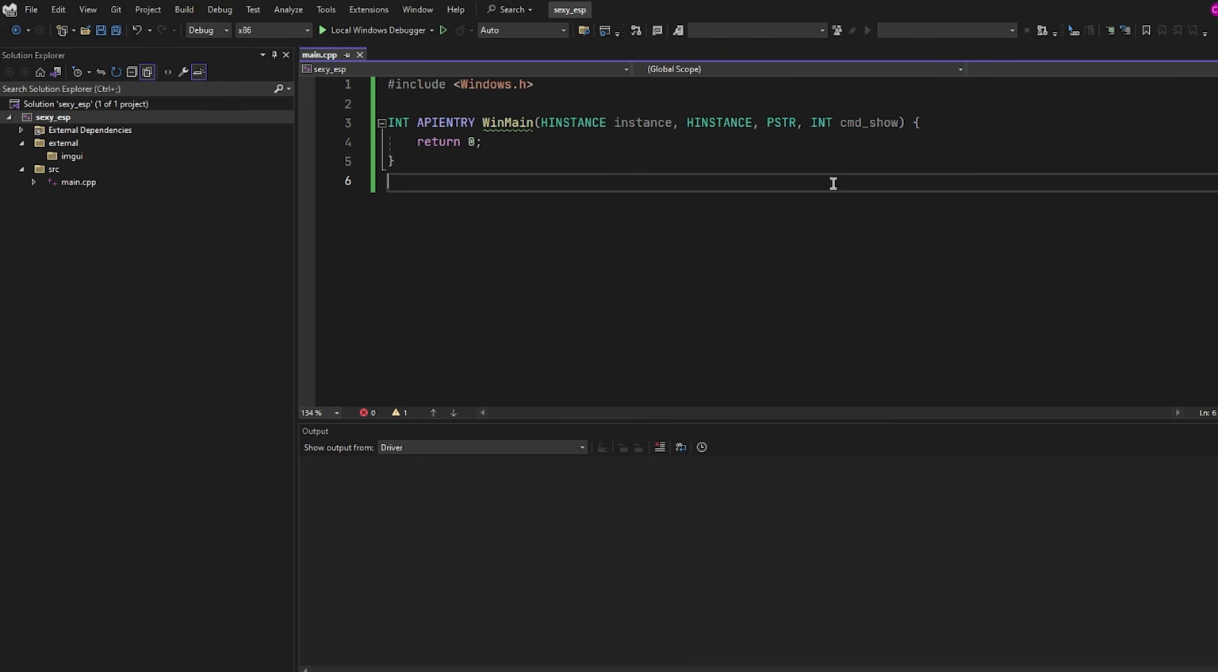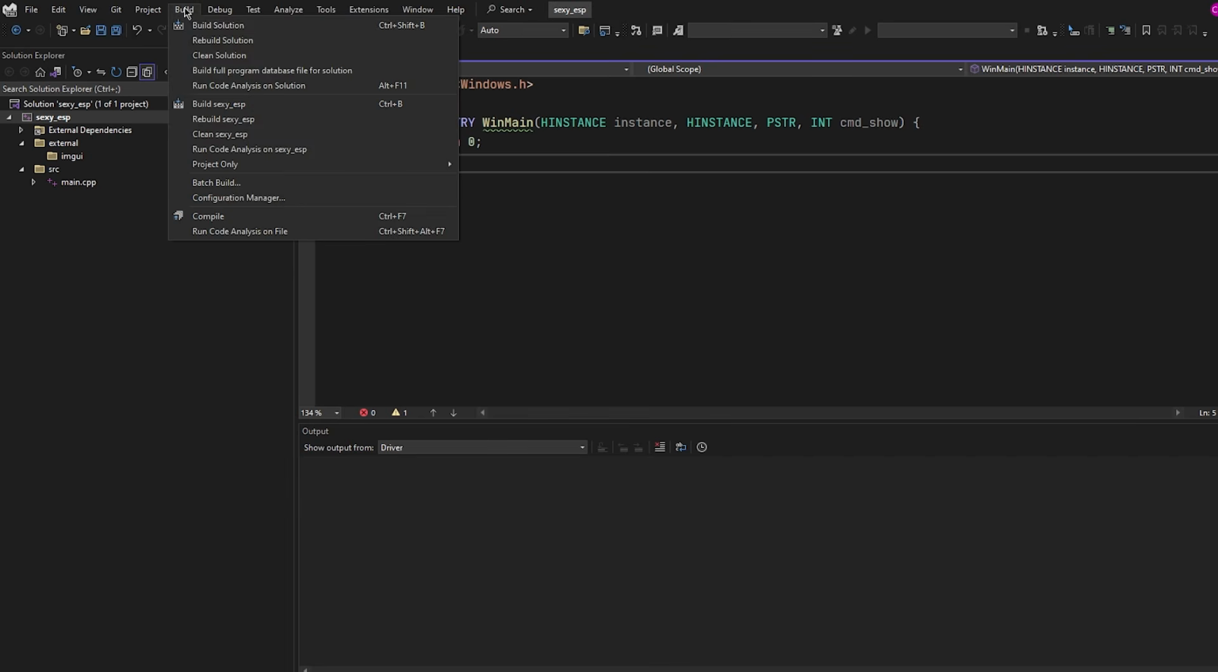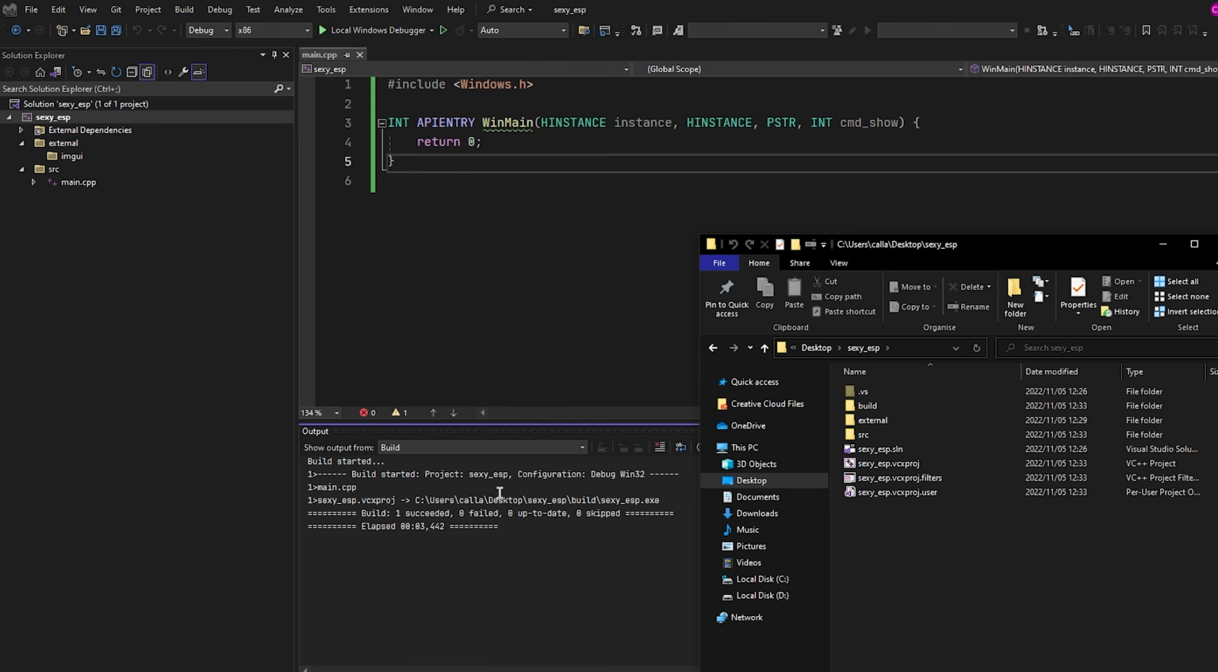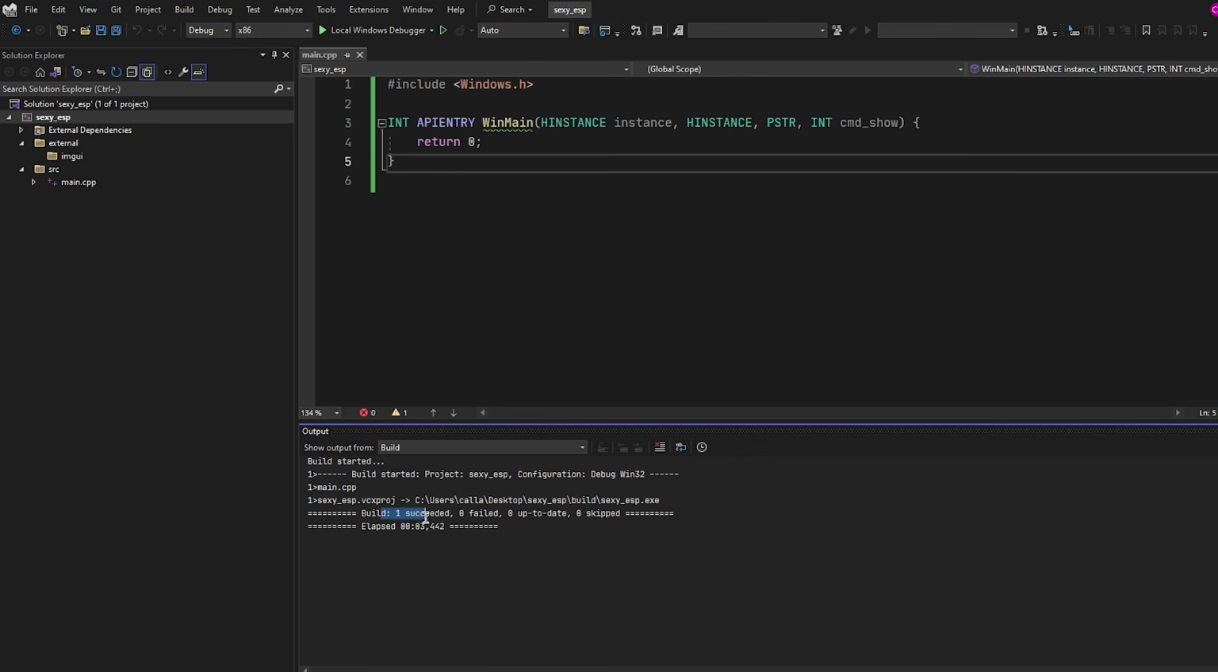Now, the reason I've just made this entry point is so that we can test whether or not our project works. So we're going to go ahead and build this. I built in debug x86, and as we can see, build 1 succeeded.